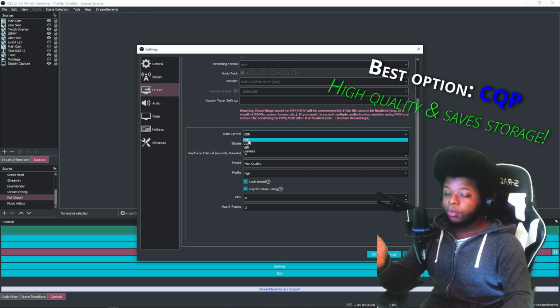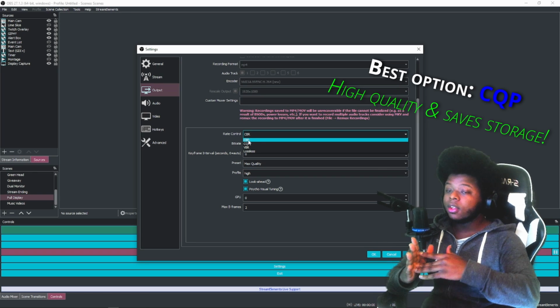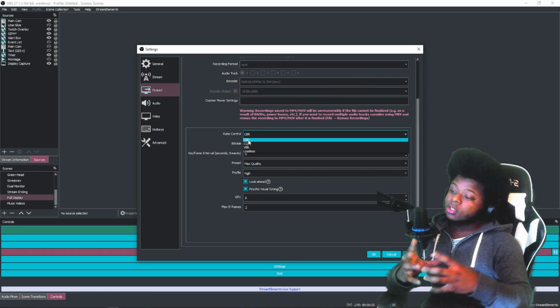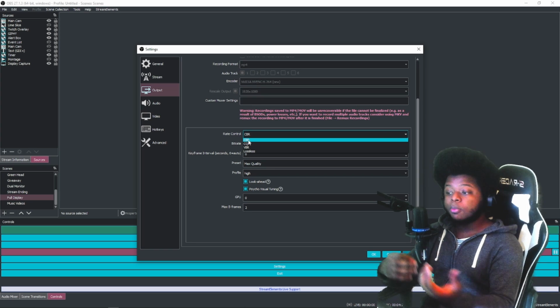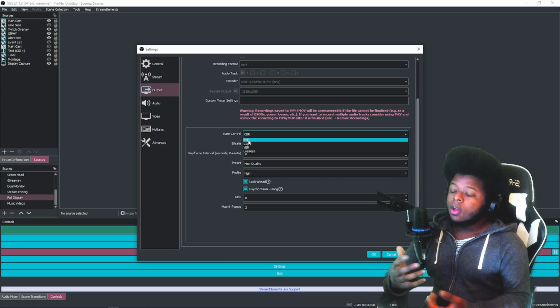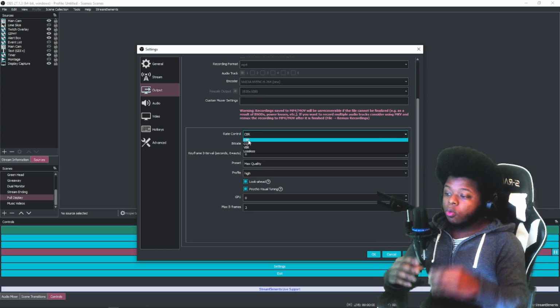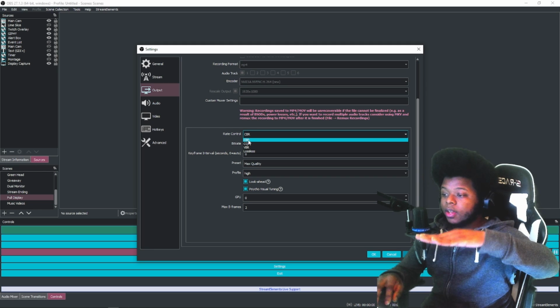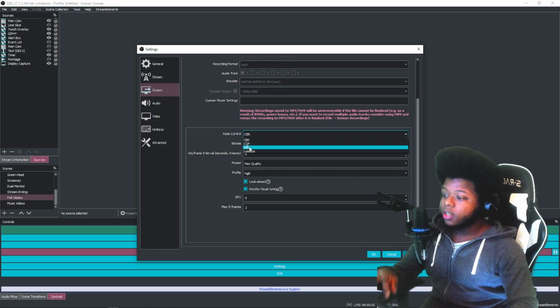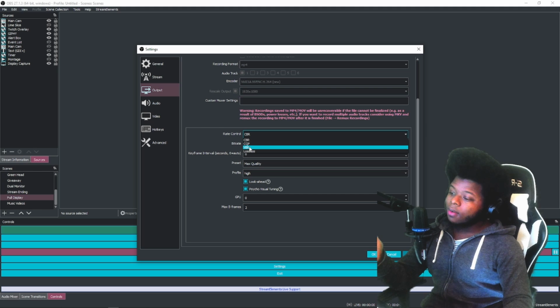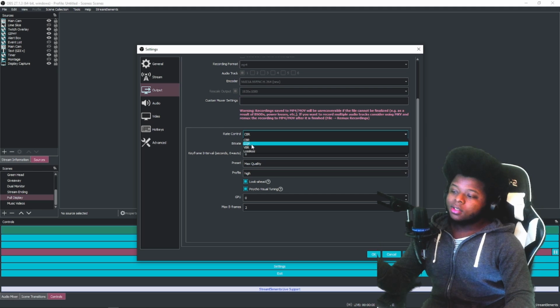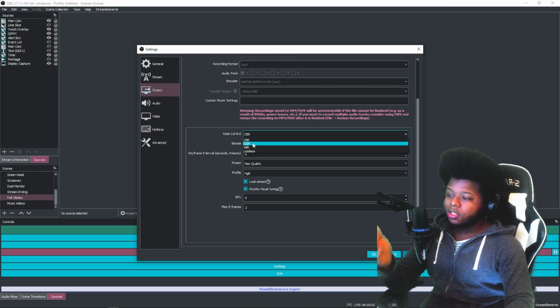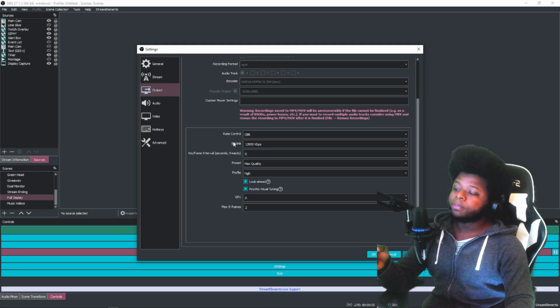CBR is a constant bit rate, so no matter what is happening in the clips, whether some are busier and some are calmer, the CBR will always keep that bit rate constant. VBR is a variable bit rate. I would not recommend this one as much, just because you never know what situations you're going to get. If you want it reliable and you want to make sure that you have good clips, then you want to go with either CBR or CQP.